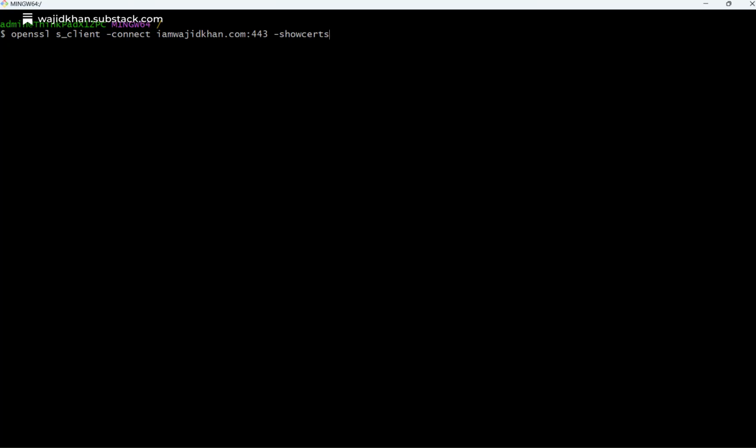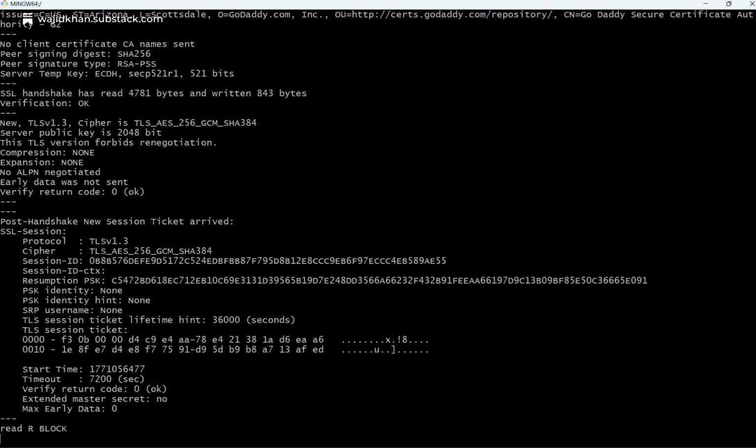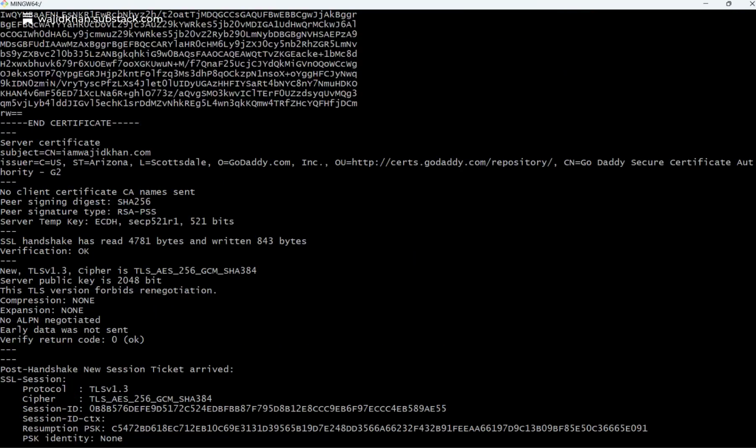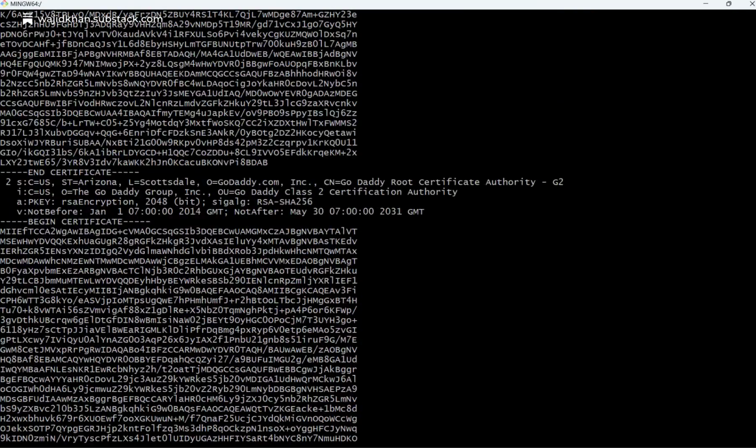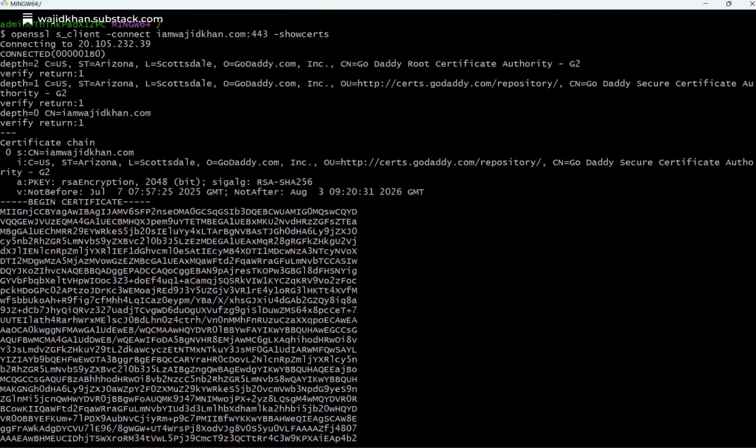So this is the command. You can replace it with whatever URL or API you are trying to access. Once you execute the command, it goes to the web server and brings you the full certificate chain here. The important thing is you can also see the expiry dates of the certificates, and the root certificate, intermediate, and any other certificates, the full certificate chain.